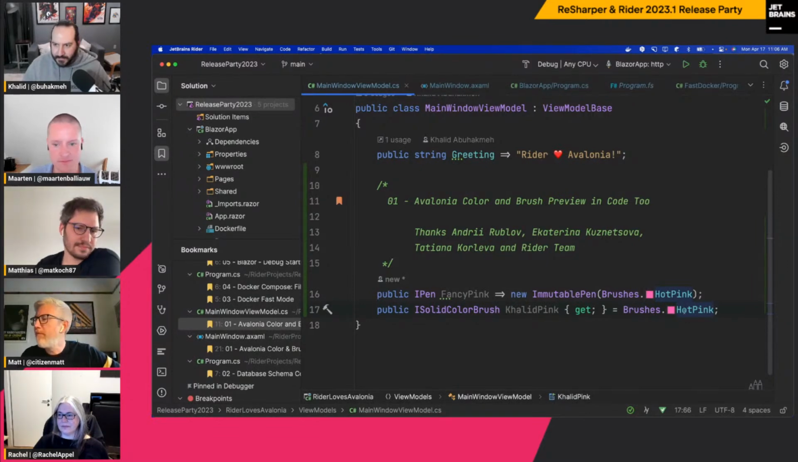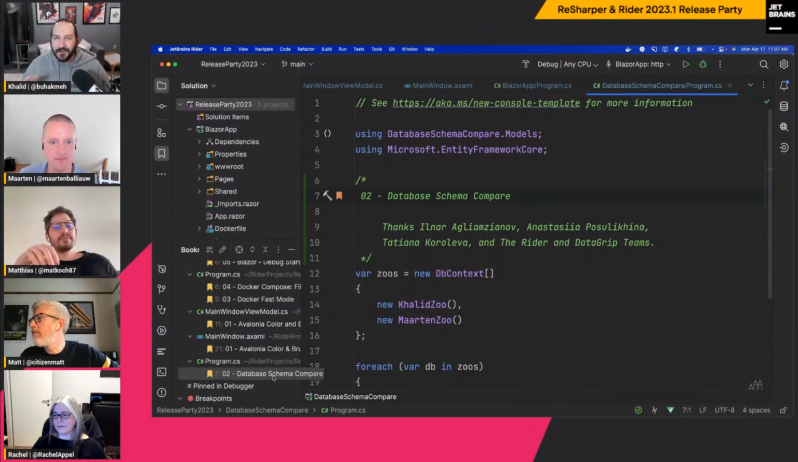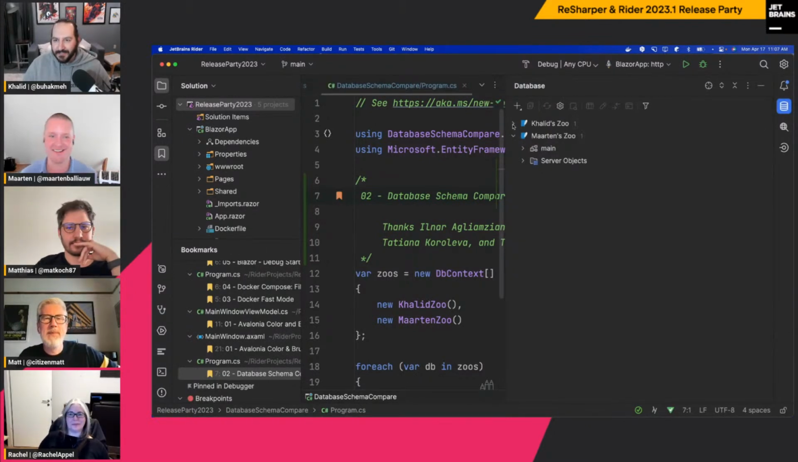So the other thing I wanted to show, and someone's already asked about this in the chat, we have a new database schema compare. I've heard reports that Martin is trying to start a zoo, and surprisingly, I'm also starting a zoo. But there's something weird about Martin's zoo. So I've gotten access to his database. We're both using Entity Framework Core against SQLite.